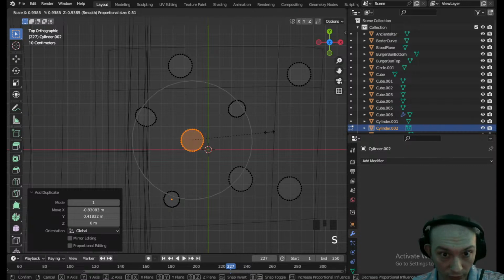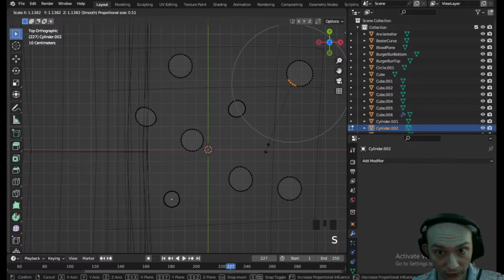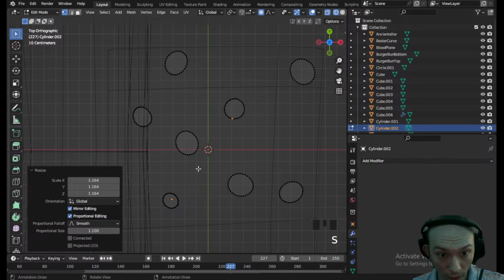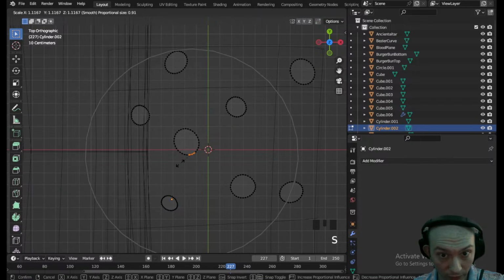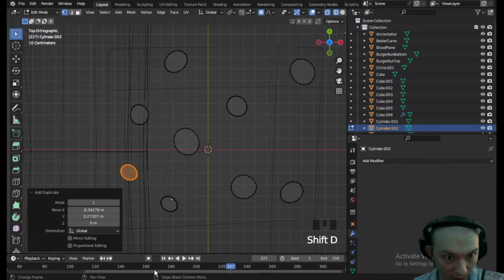And that should kind of help us out. And then we will grab a few of these and do proportional editing so the holes aren't normalized. They're all kind of weird looking, which is what we want. So like that. And I'm going to grab this one and maybe rotate it and put it, whoops, not like that.